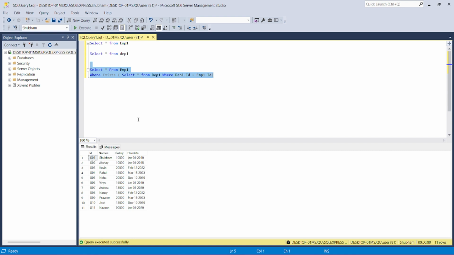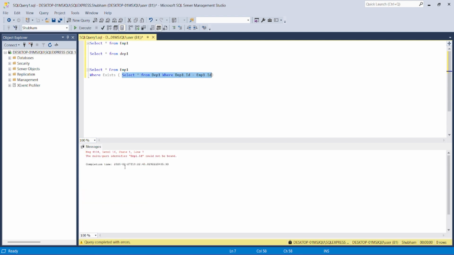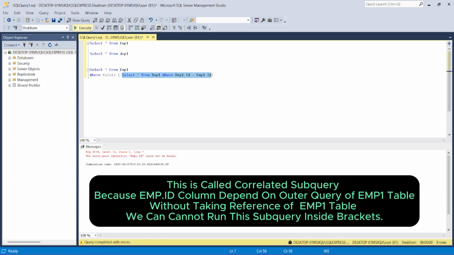But here the catch is that if I try to execute this subquery which you have mentioned under the bracket, it will throw an error. So let's understand the error: the multi-part identifier emp1.id could not be bound. That means this emp1 table depends on the outer query, and because of that you can't access this subquery on its own. Whenever you try to, it throws the same error. And that is called a correlated subquery because it has a relation with the outer query.